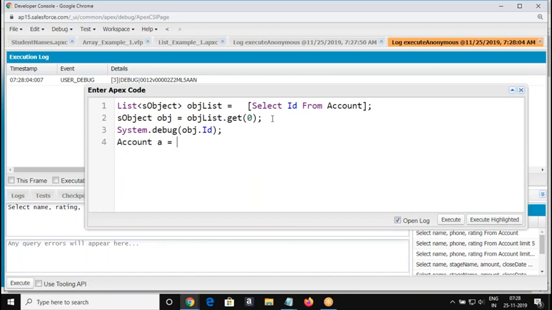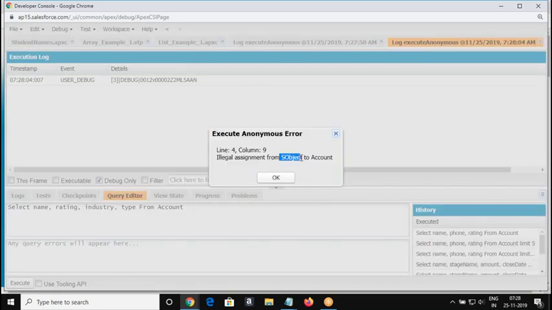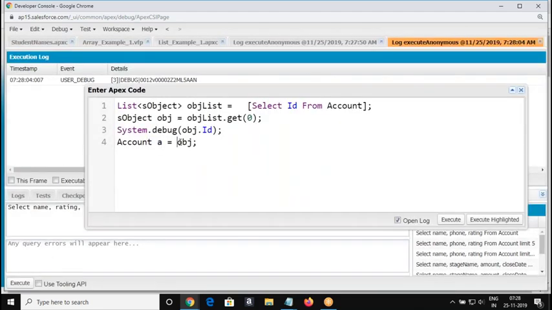But my question is, you cannot process this as an account. You got me? This has an ID, whatever fields we have got here, we stored into this list. That's fine. I can also do obj dot ID and all, but this cannot be done because this is a generic object type. A generic object type cannot be stored into a specific object type like this. This is a different data type. That's where you go for casting.